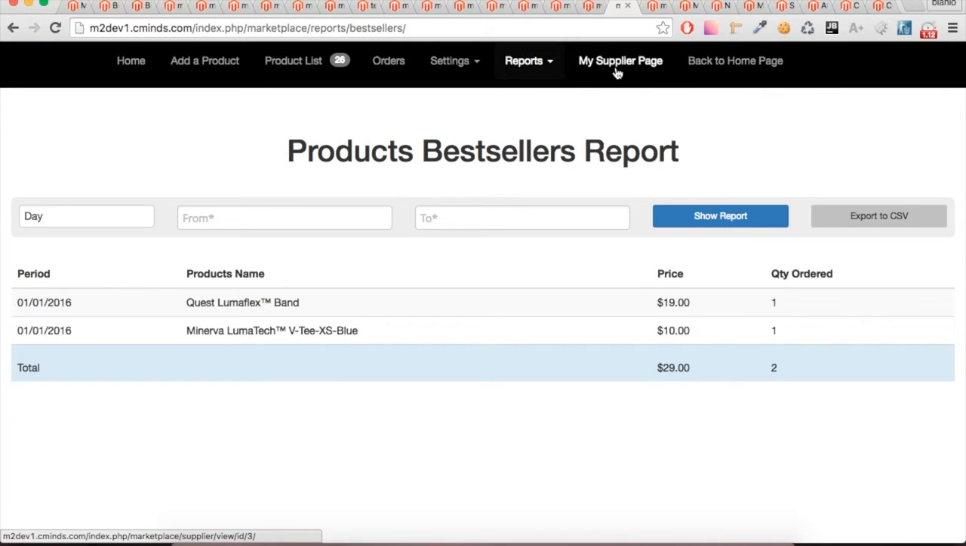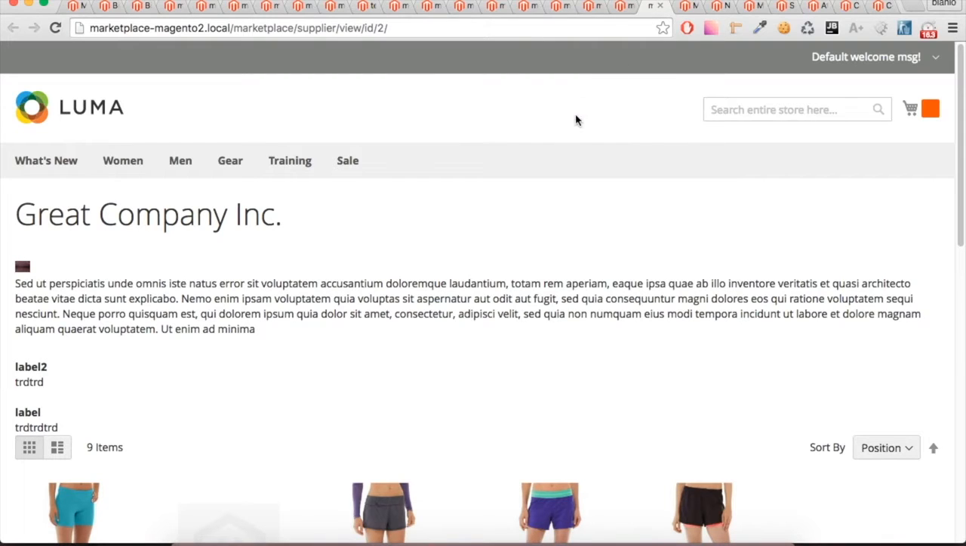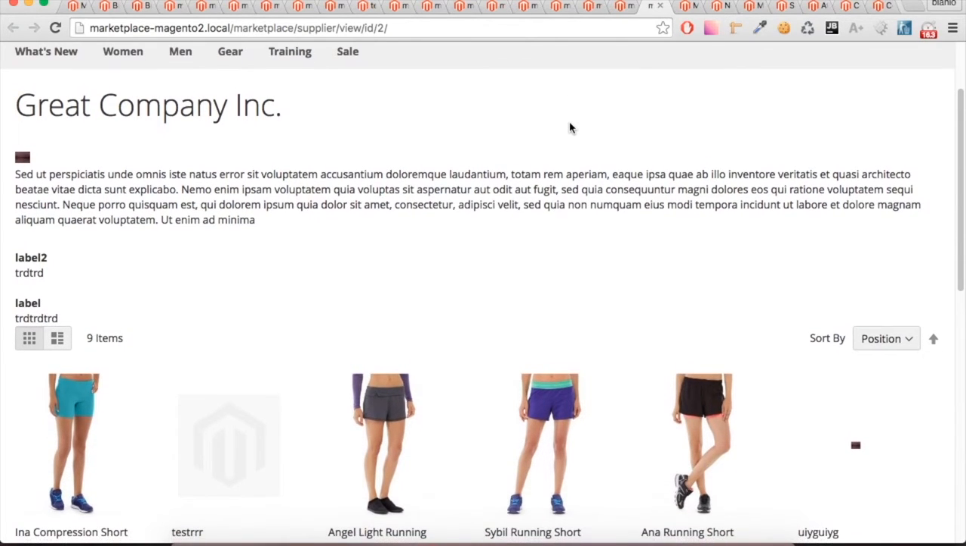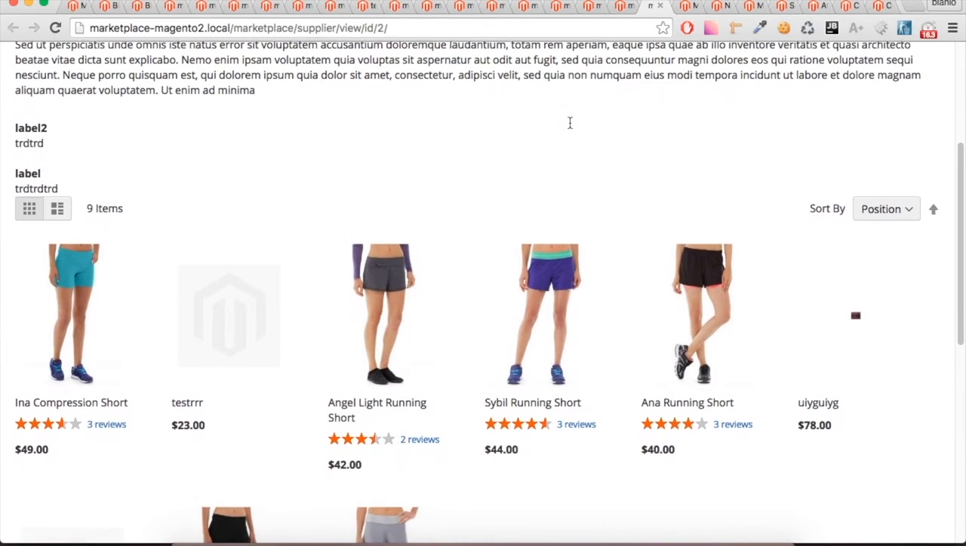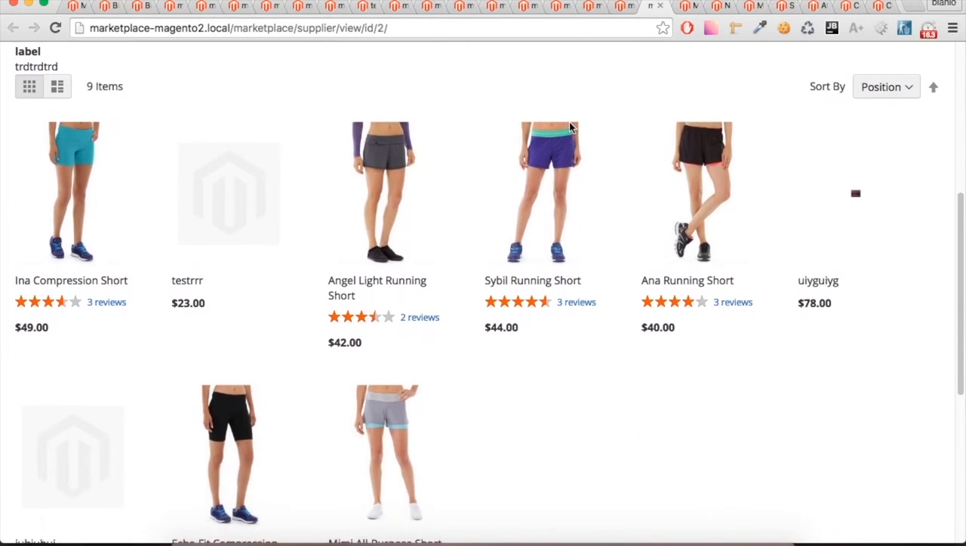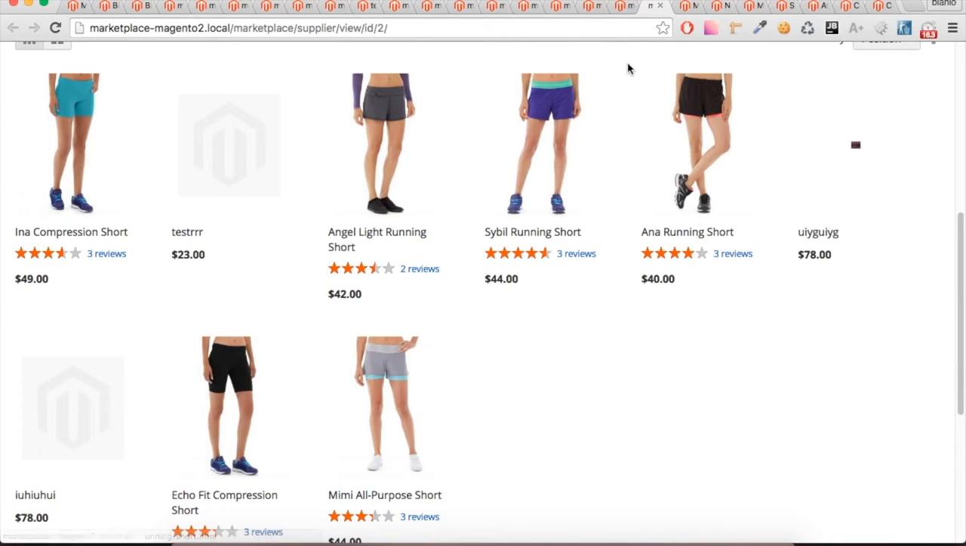Next, by clicking on My Supplier page, the supplier will be redirected to the front end. Here, the supplier can see what his page looks like. There's the name, the description of the supplier, and all of the products that this supplier has added to the store.